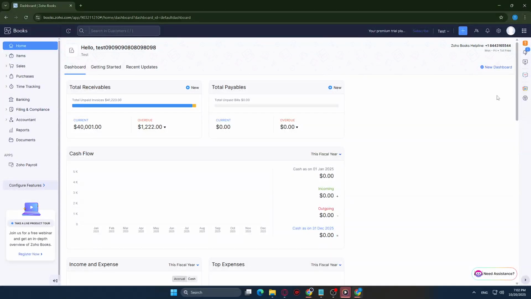In today's video, I'm going to teach you how to create a quote in Zoho Books with ease and efficiency. Whether you're a seasoned professional or a newcomer to this accounting software, this guide will walk you through the process step by step, ensuring you have all the information you need to make the most out of this feature.